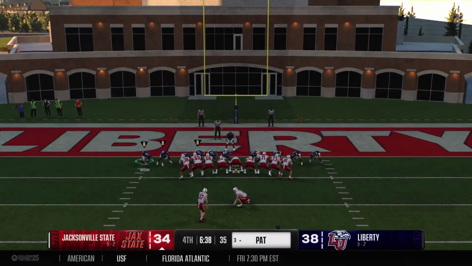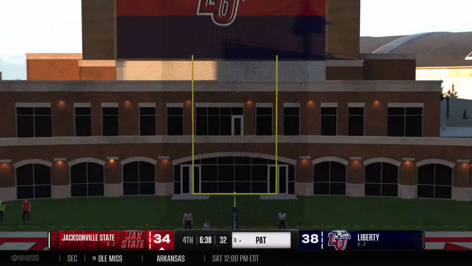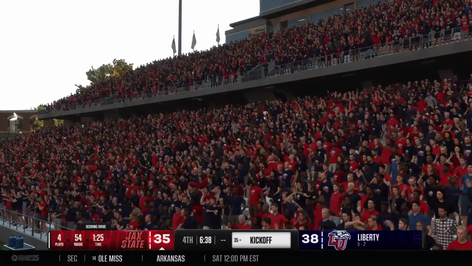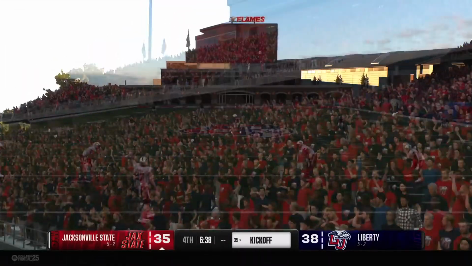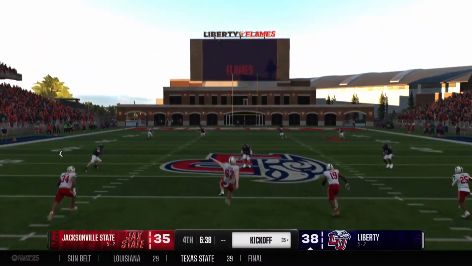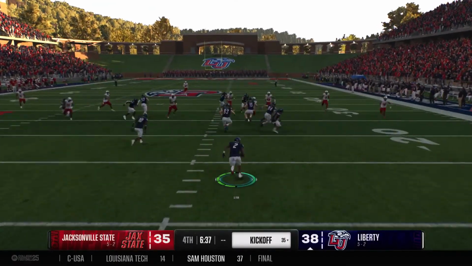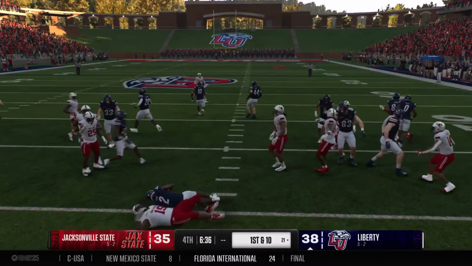Lining up to add another. Kicker on for the extra point. And with the extra point, every little bit counts as they get closer. Lining up to cover the kick after that touchdown drive. 38, Jacksonville State, 35. Looking for an alley from inside his own 10.